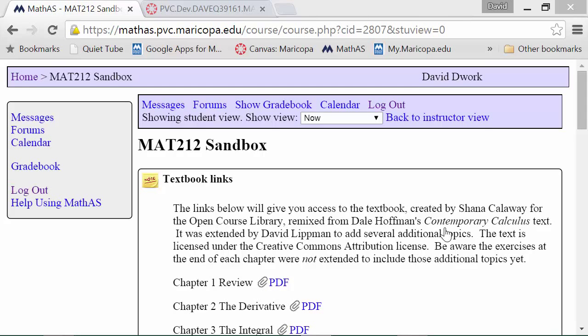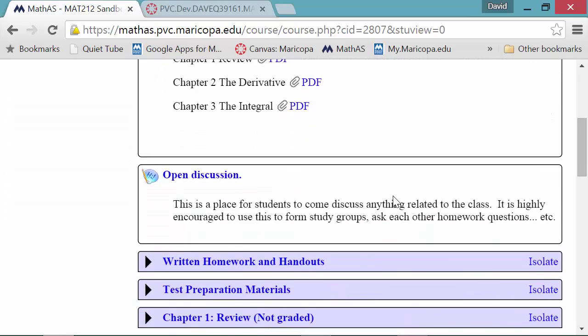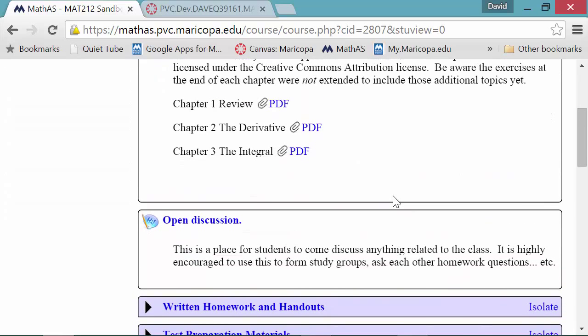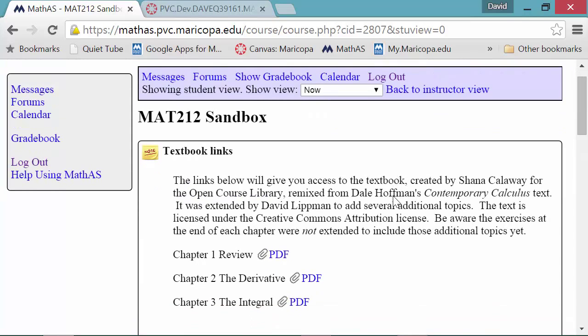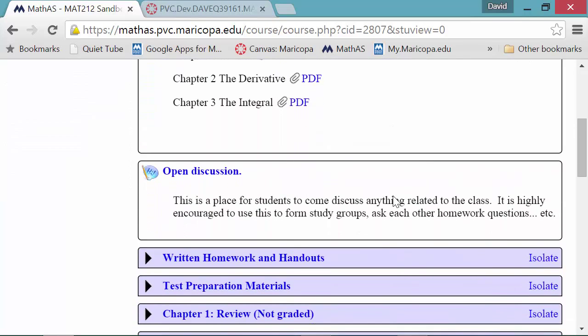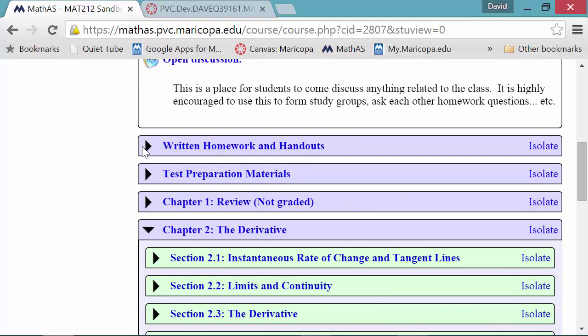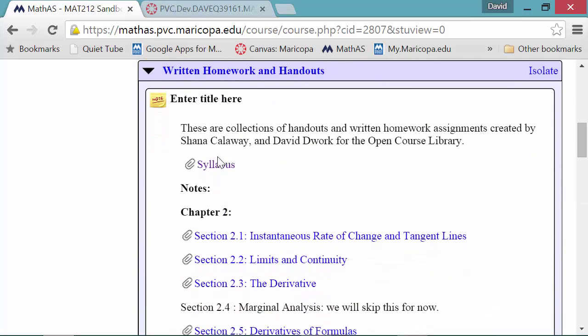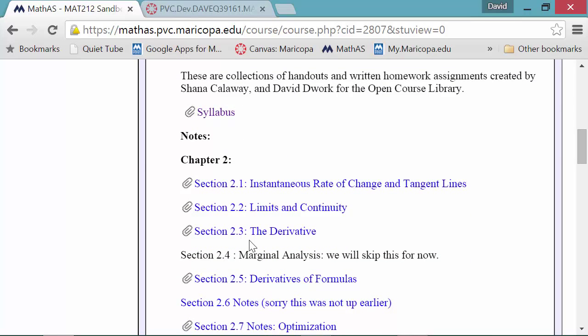Okay, so now I want to walk you through doing homework in MathAS. Now, the number one thing students like to focus on is the homework that is in the MathAS system. But I do want to point out it is equally important to do the homework not in the MathAS system. So, if you'll notice here, when we go to, I believe it's right here under written homework and handouts, what we can see here is there's the notes and everything that we took.